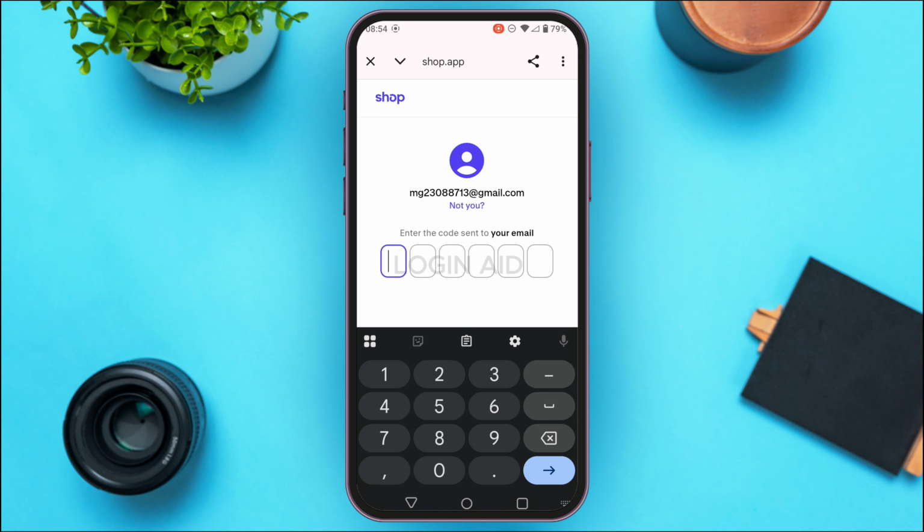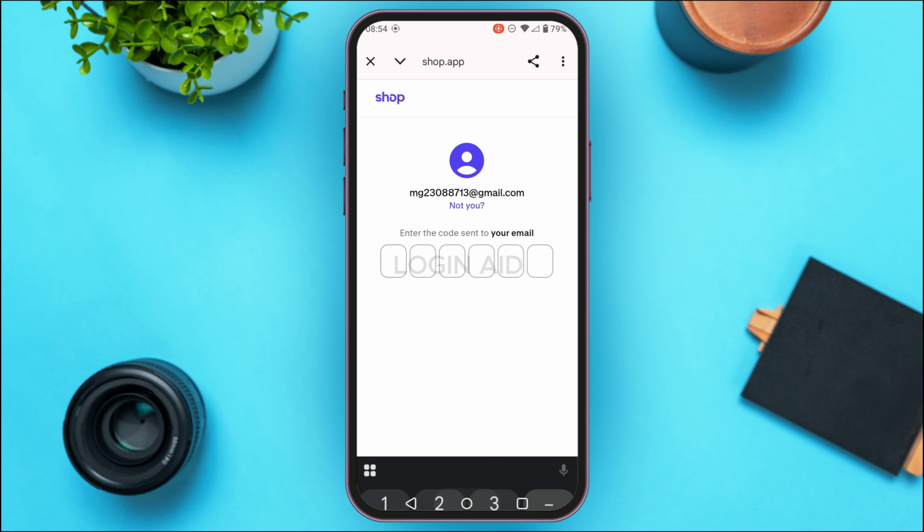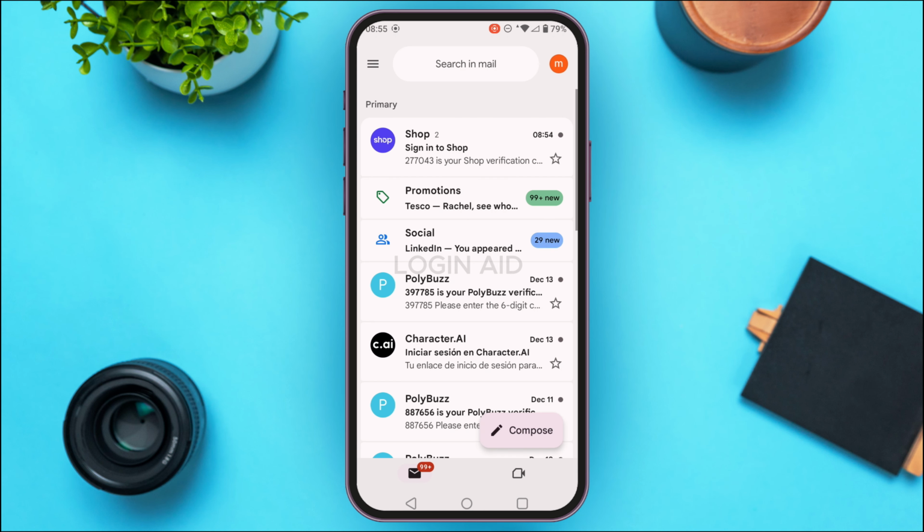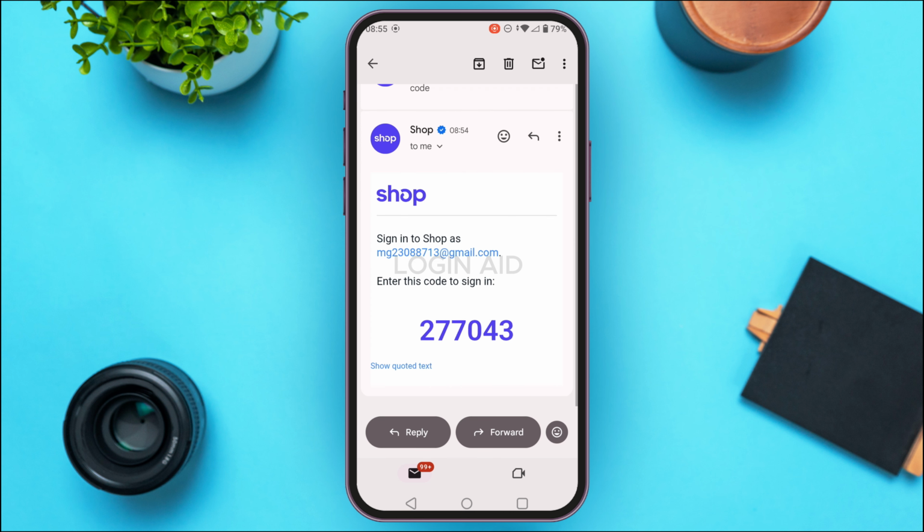Now you can see over here the code will be sent to your email. So what you have to do is open the Gmail application. Make sure you're logged into your account. You can see over here Shop has sent me the email. Tap on it. Now in this email you'll be able to see the verification code.